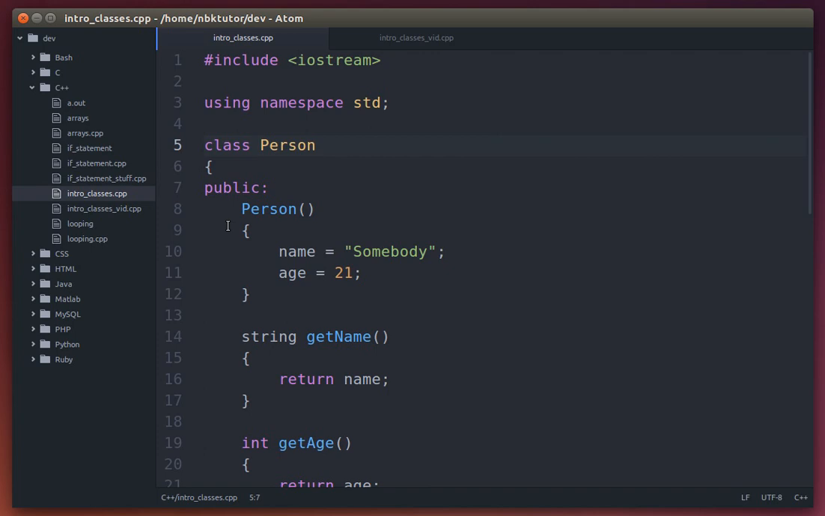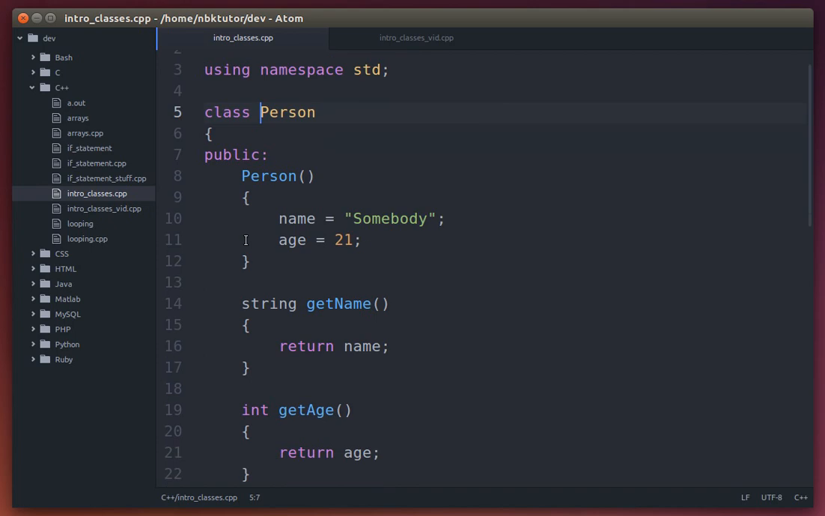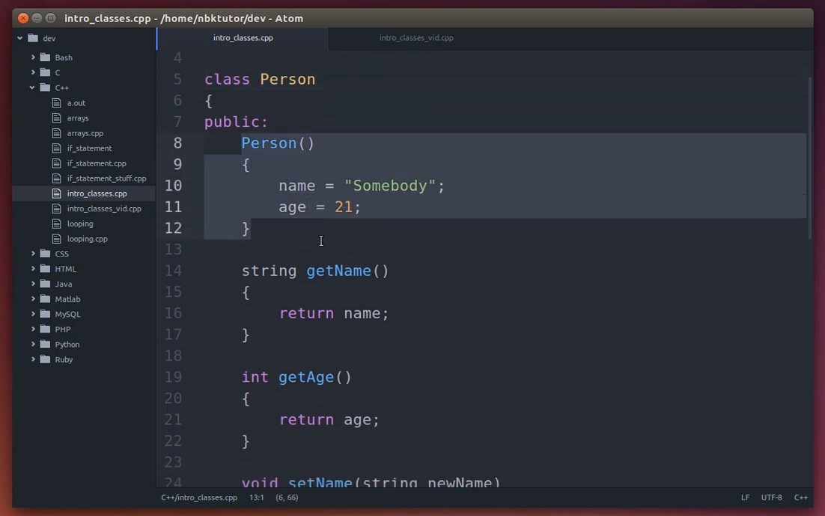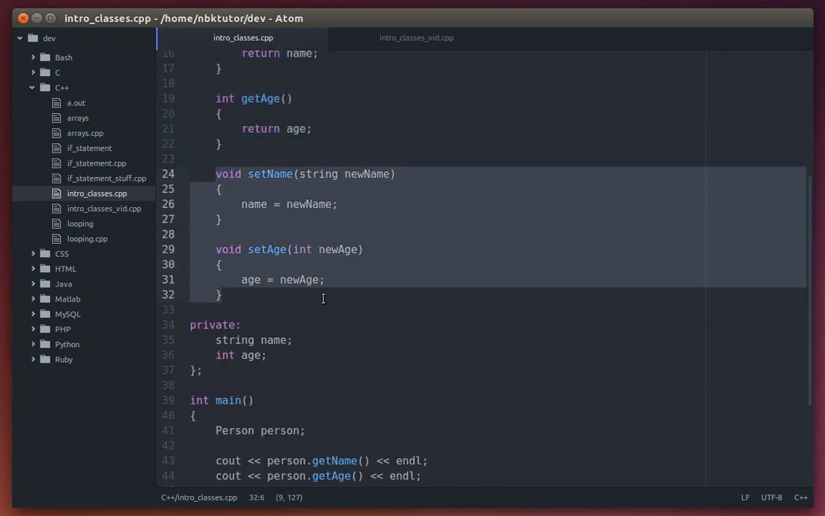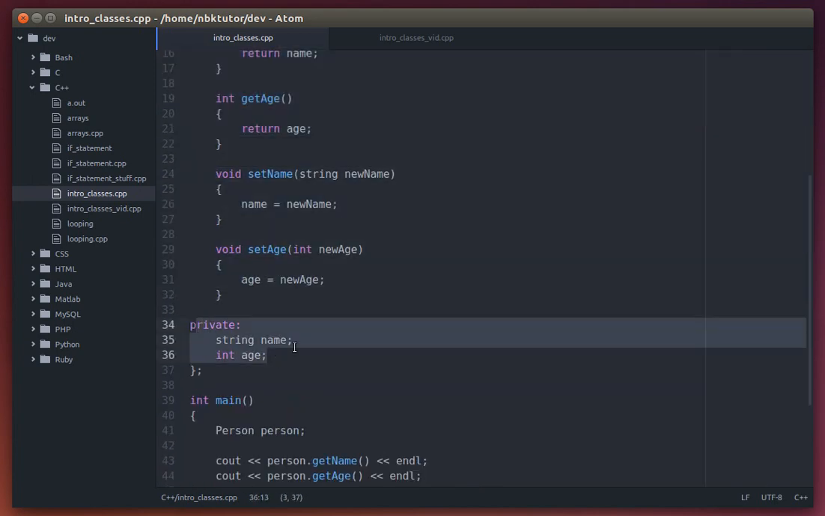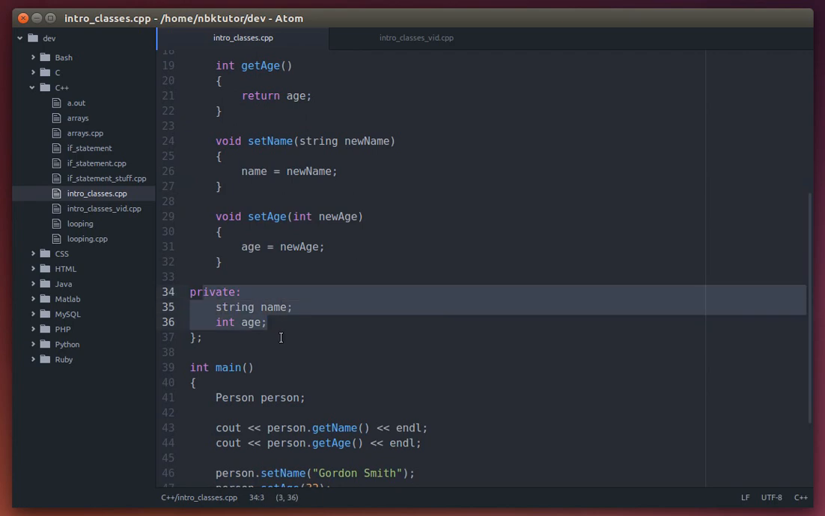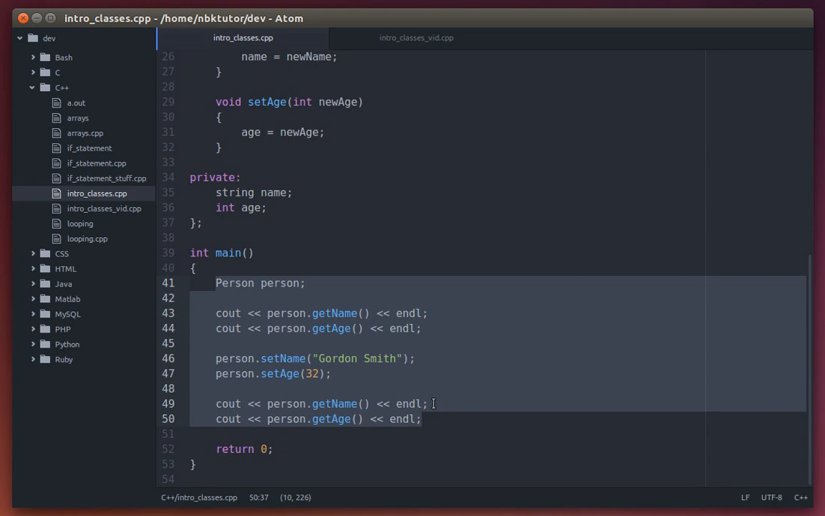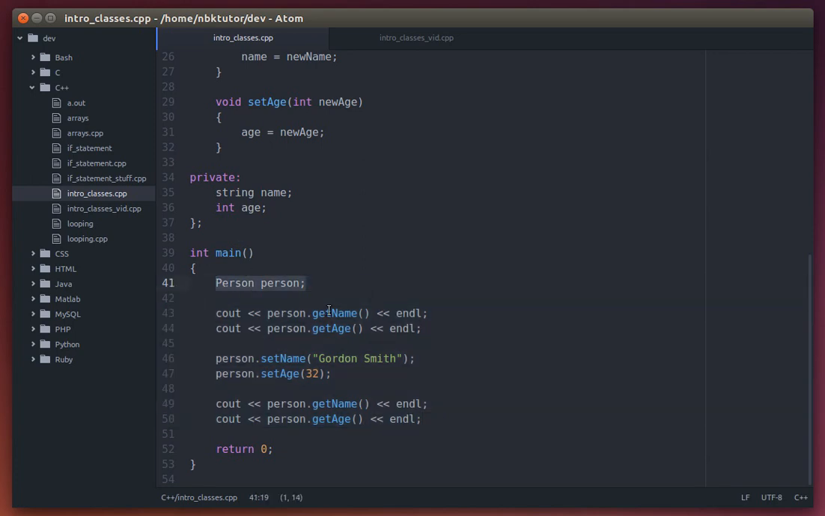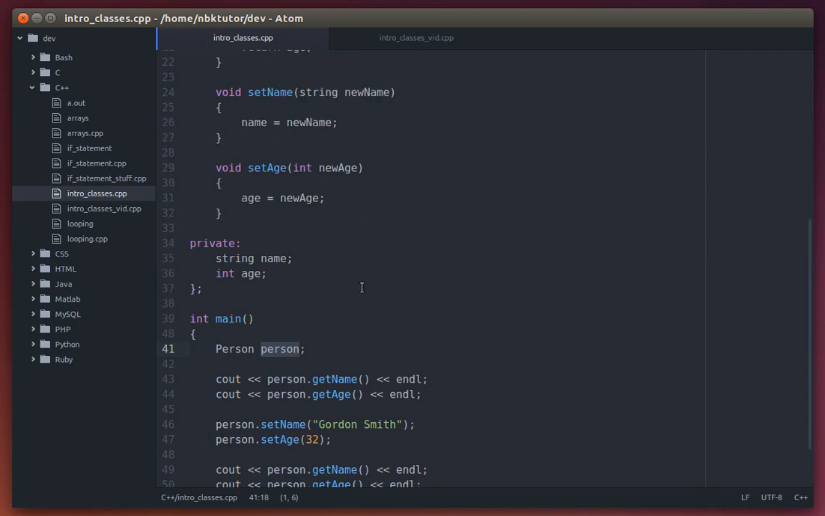So for this video, we want to build this person class that represents a person, and we're going to have a default constructor, getter functions, setter functions, and private attributes, which are name and age and so on. We're going to do some testing with the object. We're going to create an instance of the class, which is an object called person, and we're going to do some operations on it. And this is what we want to get to.